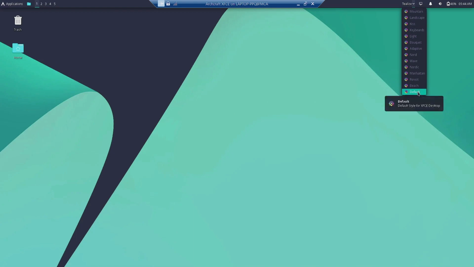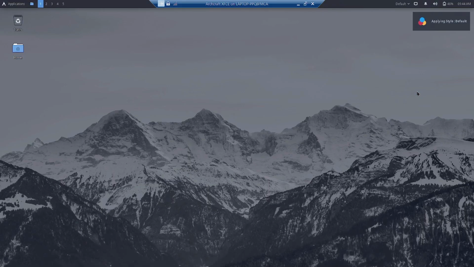Now we will go back to the default theme. So this was the default theme. And with this, I think we have done a quick review of the Archcraft XFCE Desktop. It is a beautiful and recommended desktop, one of the top 5 good looking desktops among all the Linux distributions. And with this, we will end the Archcraft series of videos.